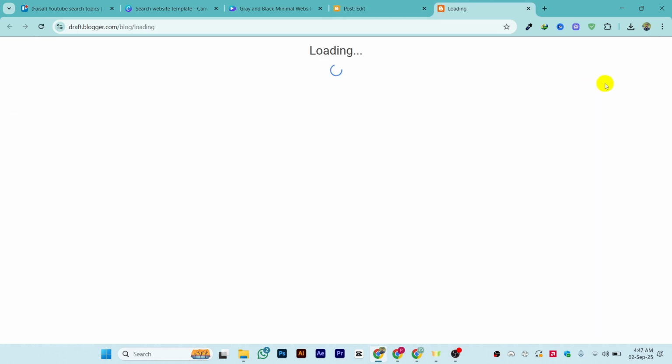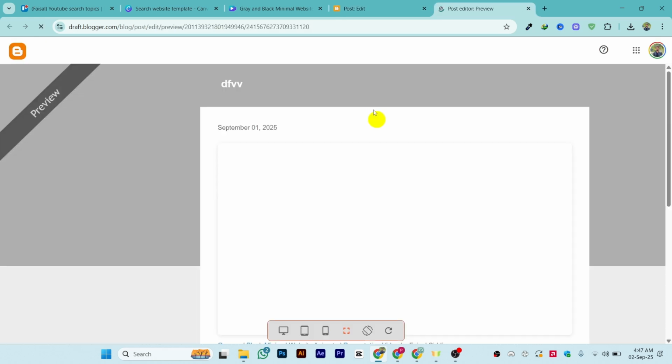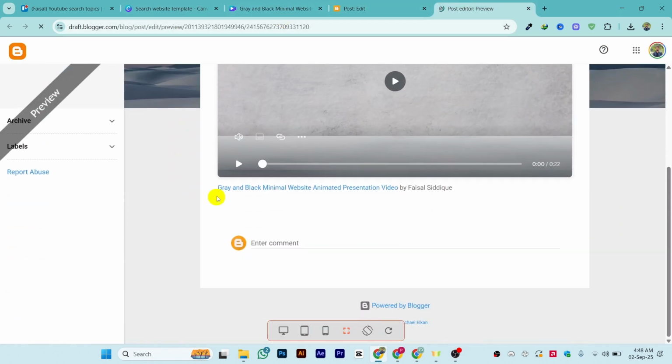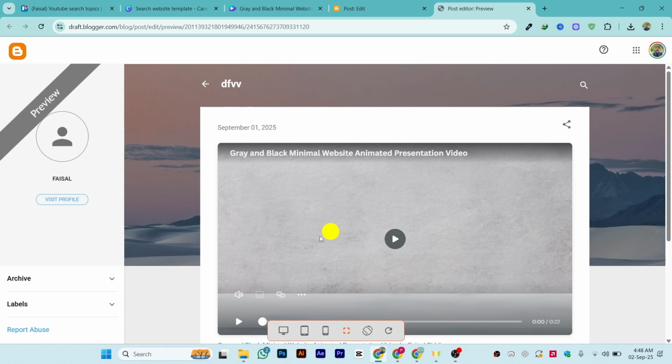Inside this section, select it, paste the code, and just click on preview or publish. So once you click here, after that you will be able to preview or publish your Canva template inside Blogger. As you can see, it has been added. So that is a simple and easy process of how you can do it.